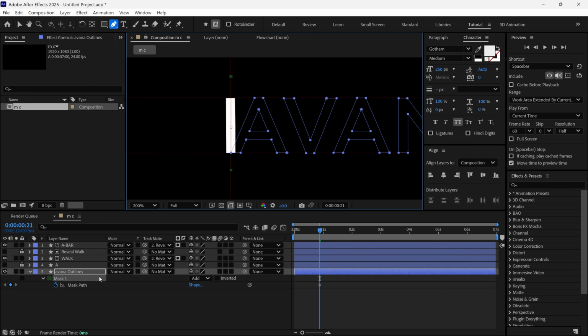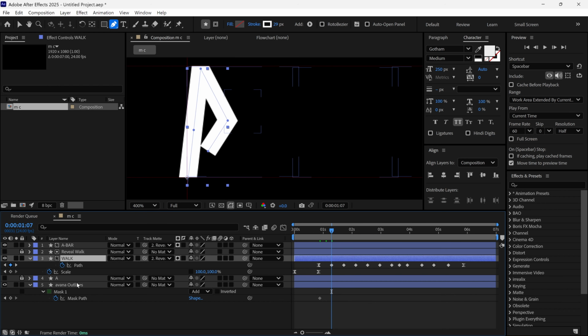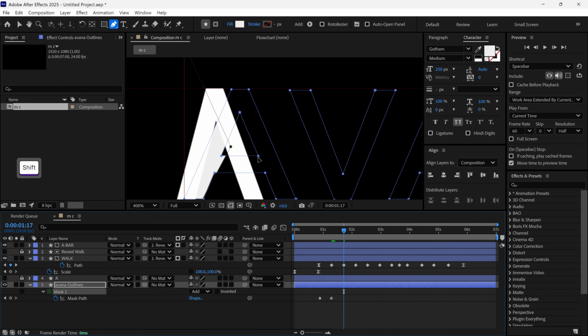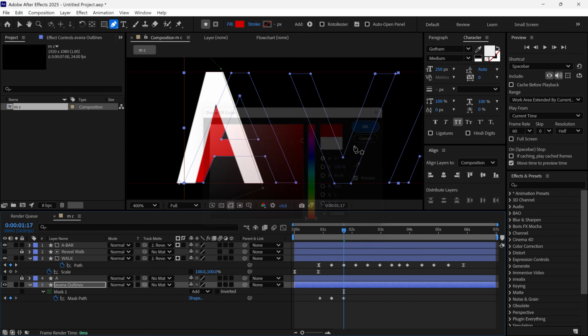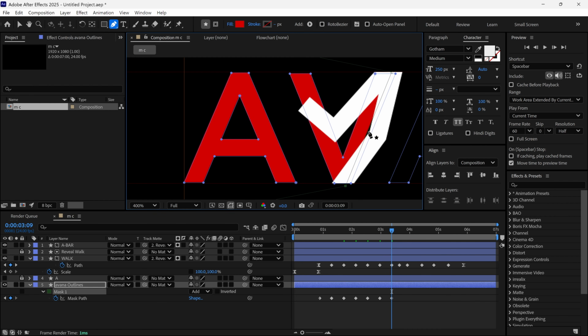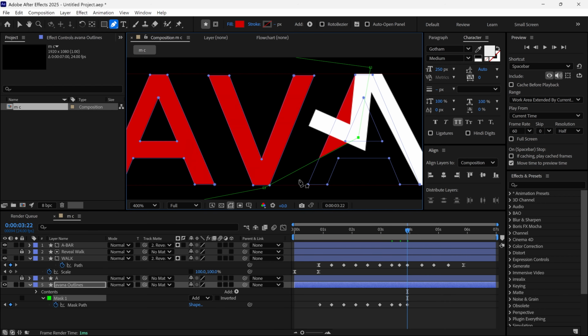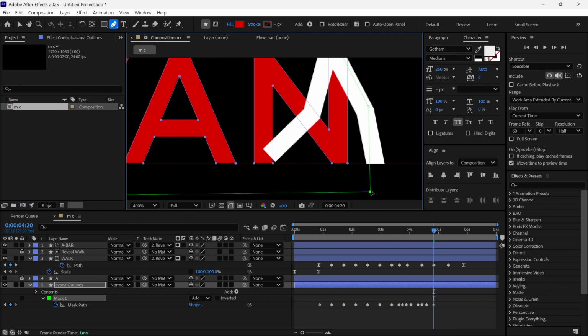Next, I'll open the walk layer's keyframe properties and move the playhead accordingly to adjust the mask path again. Let me change the text color so you can see what's happening. Basically, you move the time indicator and adjust the mask shape to match the walk animation. This process takes some time, but if you do it correctly, the result is phenomenal.